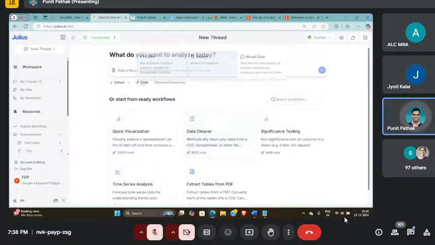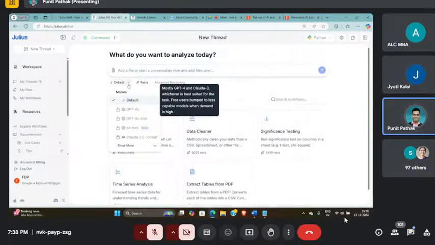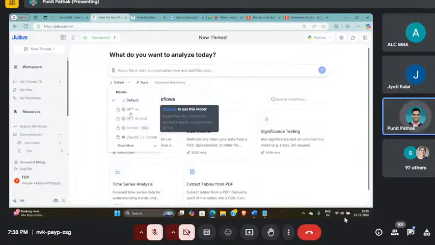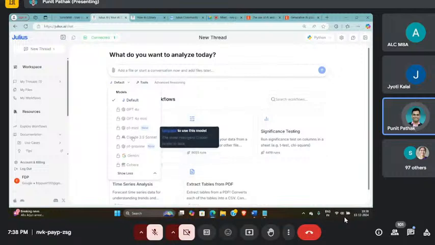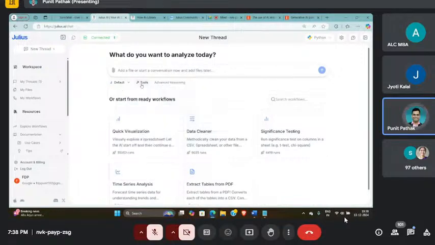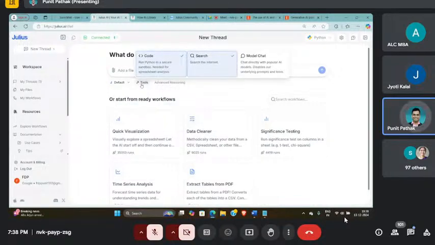I'll try to show something very, very simple. And before doing that, there are two options that are here. The free version will only allow us to run one model. If we want to switch between the language models, we would have to upgrade to the pro version. And the tools, which are two, just a moment.